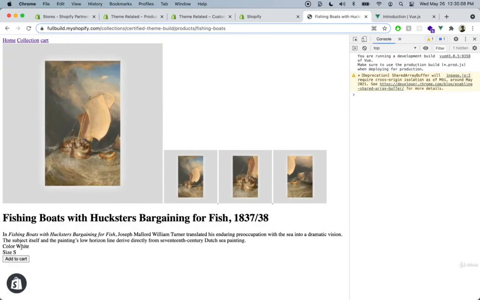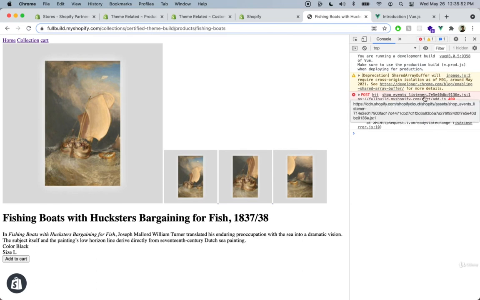And if we click on the label now, we can see that we're actually toggling the different options. If we click on medium, it changes to medium. And if we click on black, it changes to black. Perfect. So it's working as it should now, which is a huge step. So now let's add it to cart and see if it works. So we'll click add to cart and we're getting an error here with 400.